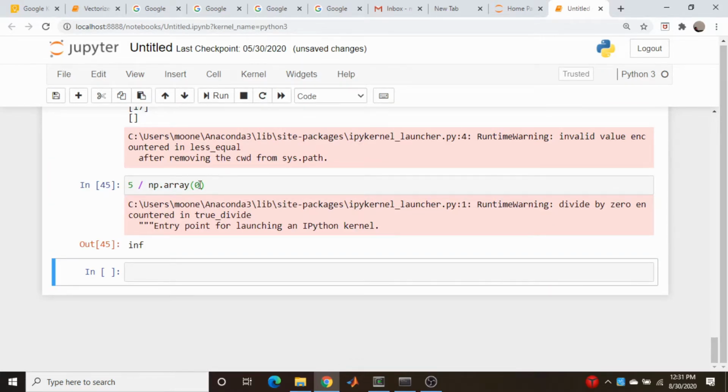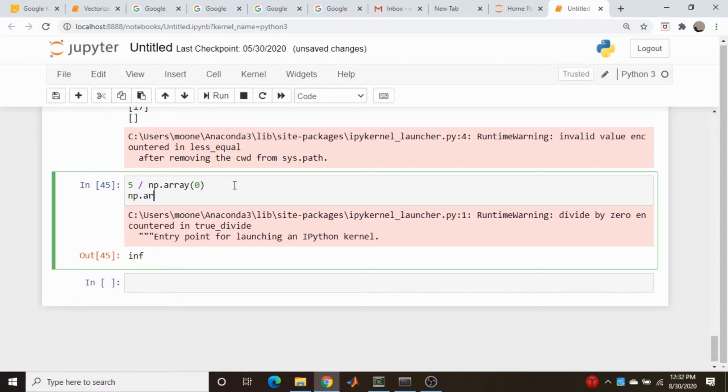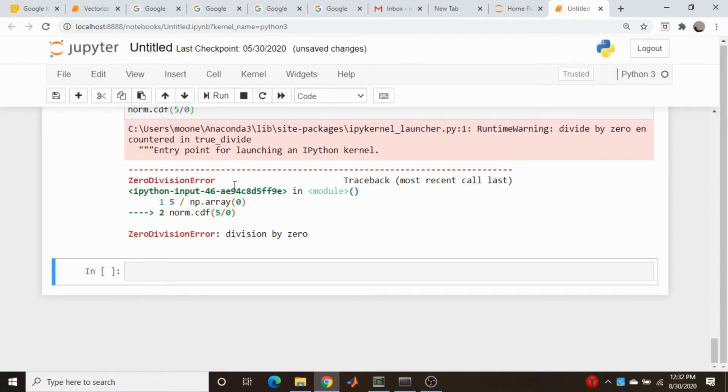Okay, so it treats it a little bit differently. It takes essentially the limit as this denominator goes to 0 from the positive side. So what if we do, not np.array, but let's go norm CDF, which we make use of in our Black-Scholes model, the distribution function, and we do 5 divided by 0. Okay, that gives us an error.